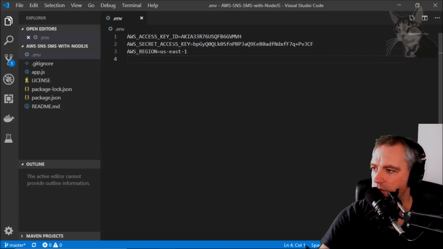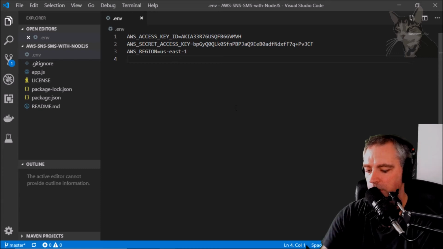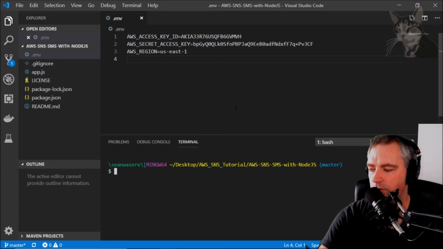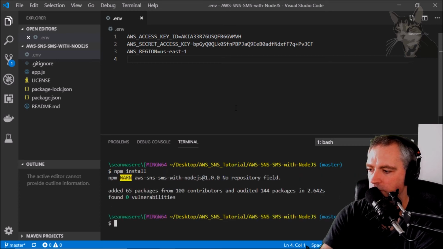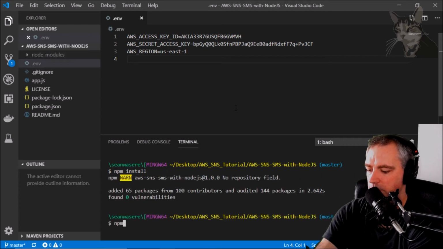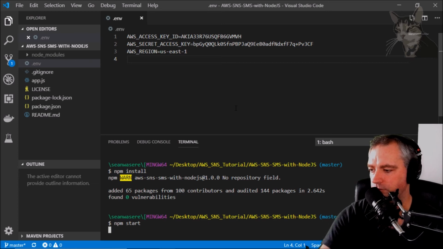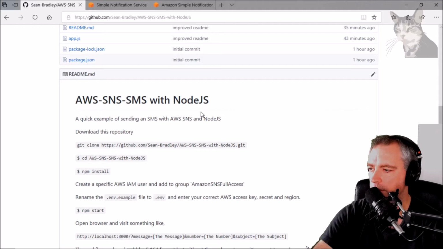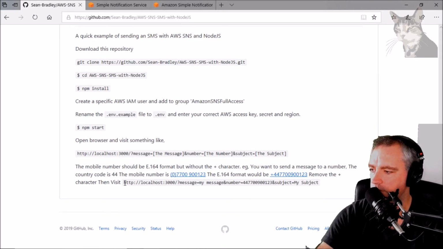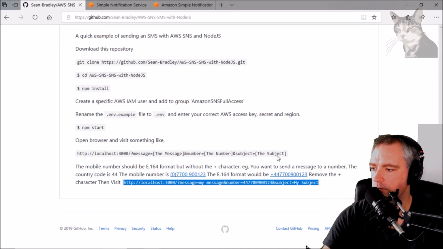I have now entered the required information here, so I'm going to just open up a terminal here, and I'm going to go npm install. And now npm start. Rightio, so it's listening on port 3000. I'll go down here and grab this URL, this one here, and visit that in my browser.